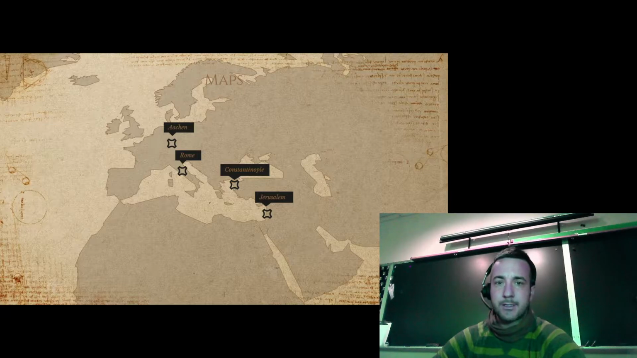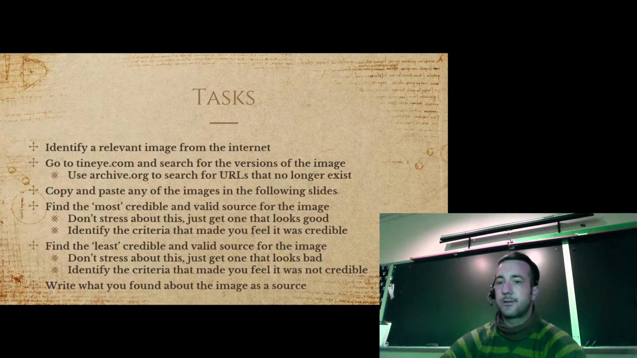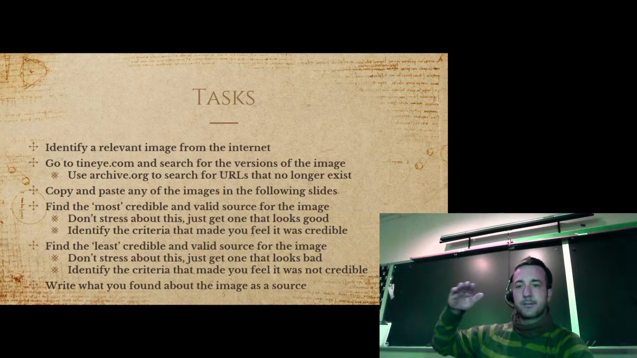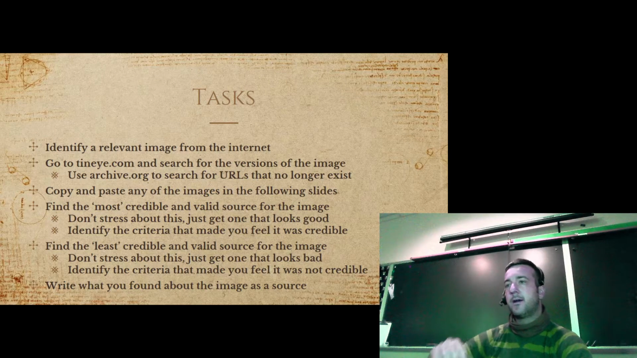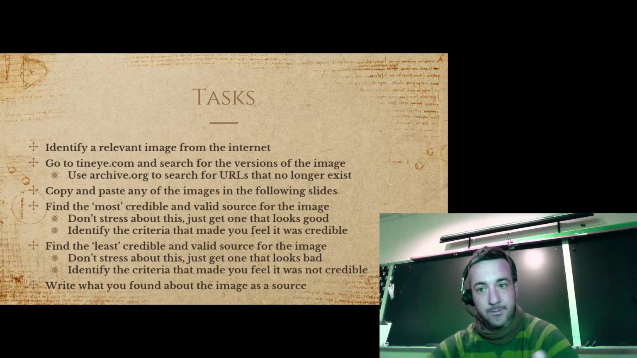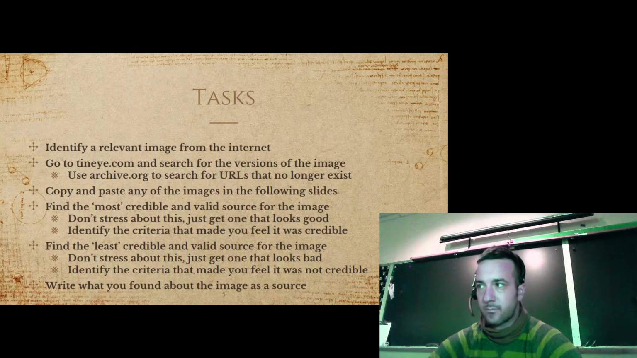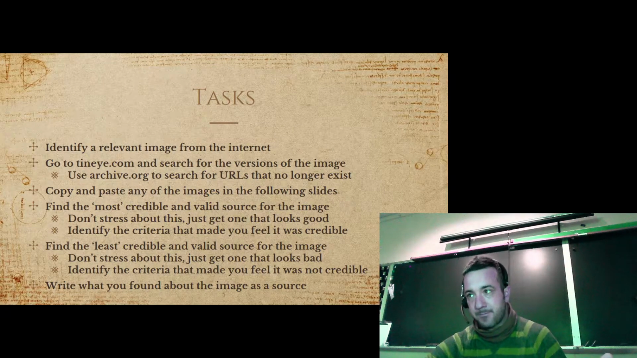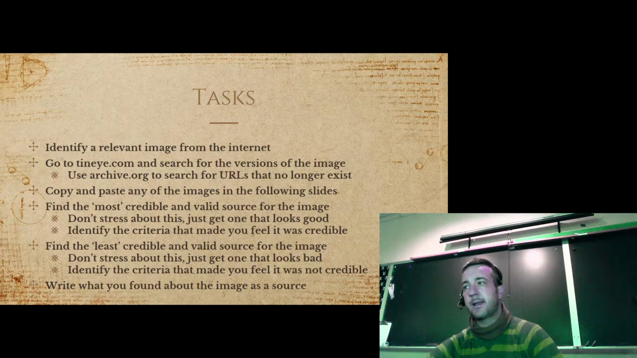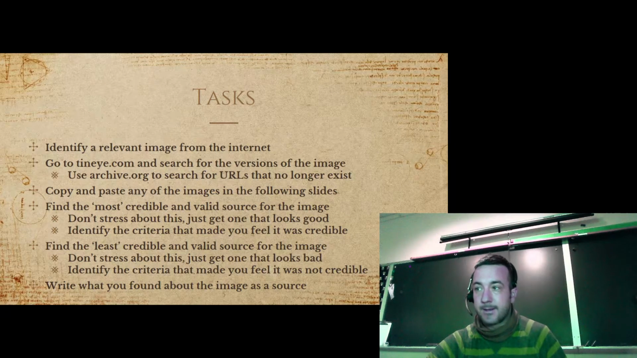So to get to the next slide here, we're looking at the tasks. So it's kind of a long list of tasks of the things we're going to do. So first we're going to identify an image from the internet. Now we have a couple areas that I can show you that I've already taken some from, but you can also find your own. And we're going to go to tineye.com. Google search also has this. I don't like their sorting feature quite as much. So we're going to go to tineye.com and search for all the versions of this image.